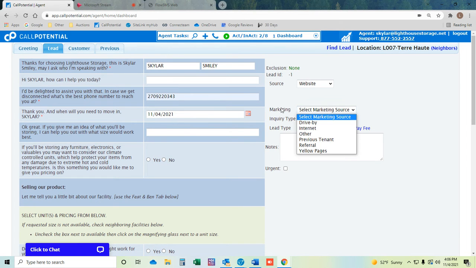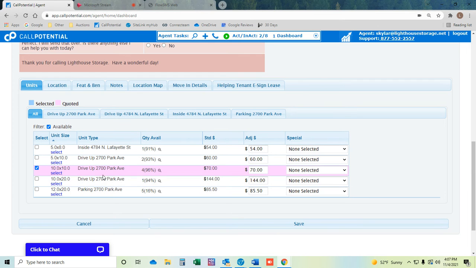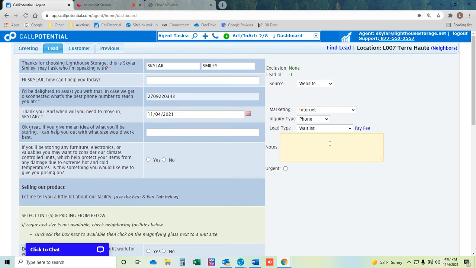We would also need to ask them how they heard about us, and this is typically a phone inquiry type just because they do call in via phone. And then before we save the lead, we always want to make sure we have detailed notes entered just so there is no confusion just in case we have an incorrect unit selected. We just have that verification there through the notes of what the tenant is needing. So typically a lead note would look like this.